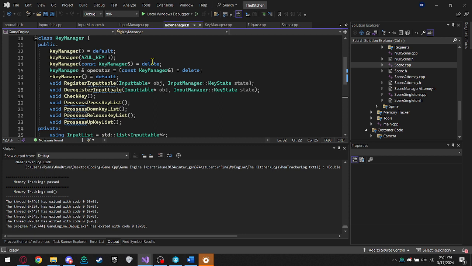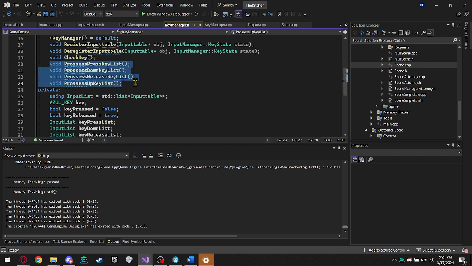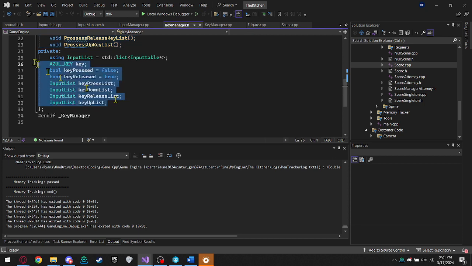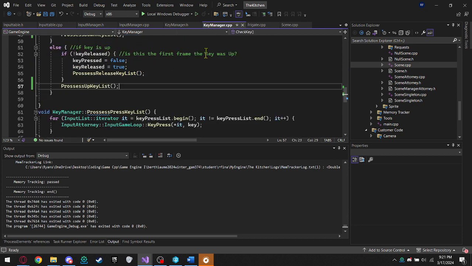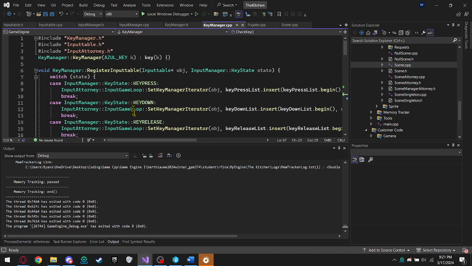Onto the key managers. The key managers have the registration and deregistration for an inputtable. It also has the check key call to determine what state the key is in. We also have the processing of each of the associated lists. And then we have four lists, one for each state. So the key manager has four different states it could be in.